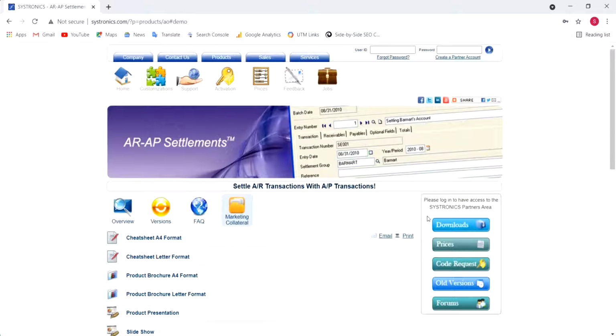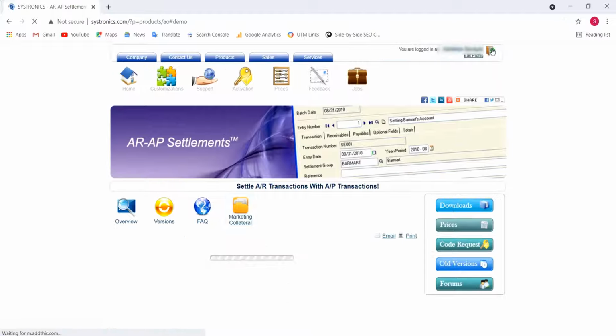To download installation packages and trial versions of our products and check current prices, you should log into your partner account on our website or create one if you don't have any. It's easy, fast, and free of charge.